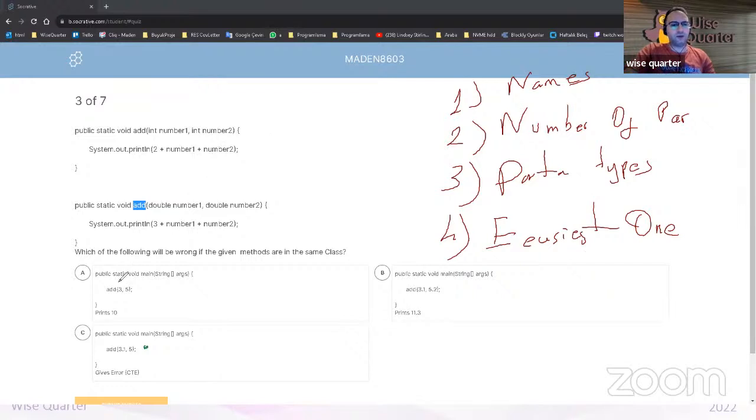So again, we are trying to call these methods. And all the methods' names are the same, so I'm not going to check the names. The second one, number of parameters. We are sending two numbers. This one is accepting two parameters, and this one also accepting two parameters. Data types. This can accept integer. This also can accept integer numbers because Java can handle it by auto casting.